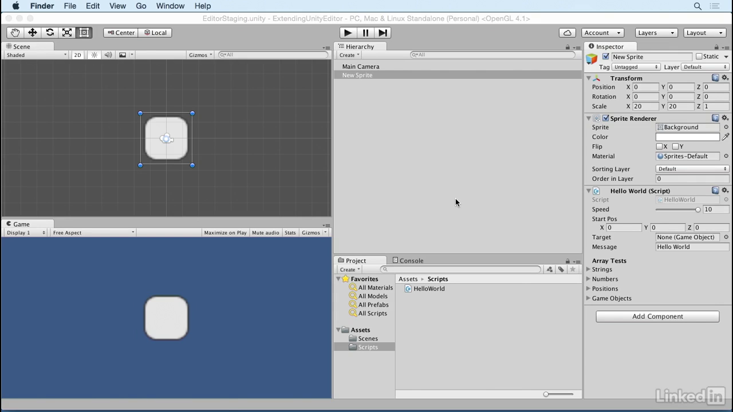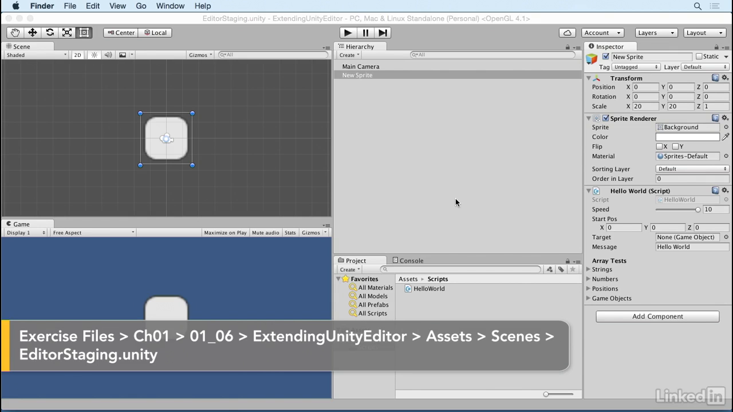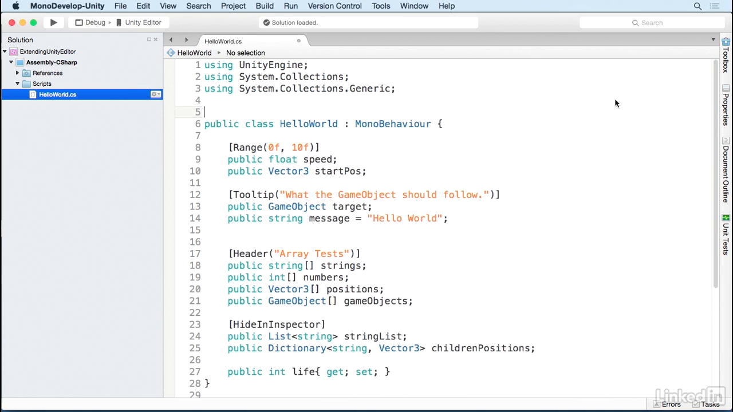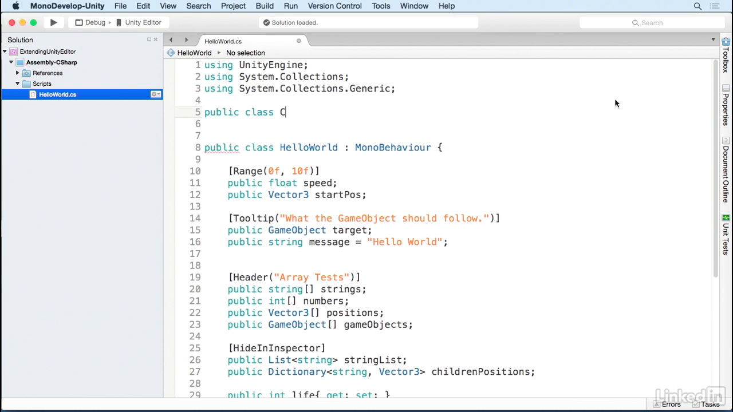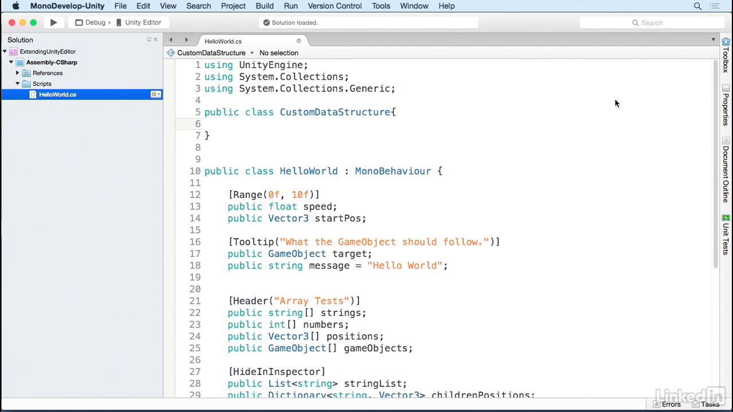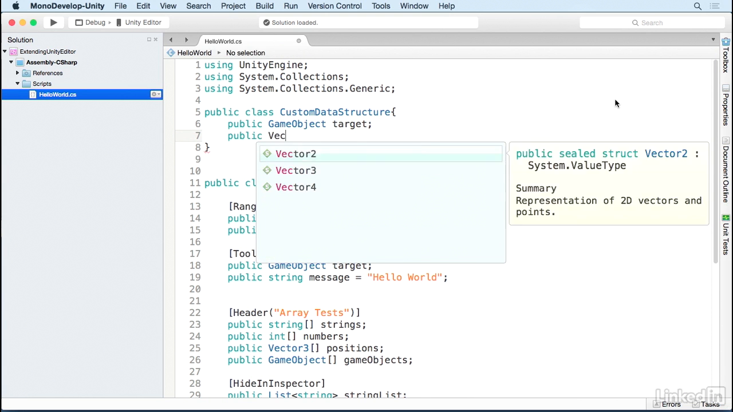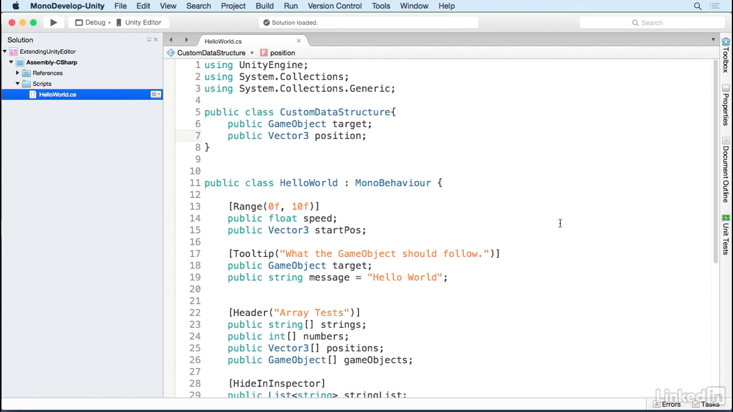So now that we showed off some of the default types that work in the inspector, let's talk a little bit about custom classes. We'll open up our Hello World and create a public class right above Hello World. Let's call this class Custom Data Structure. Inside of this class, we're going to add two public fields. The first is going to be typed to a game object called target, and the second will be a vector3 called position.